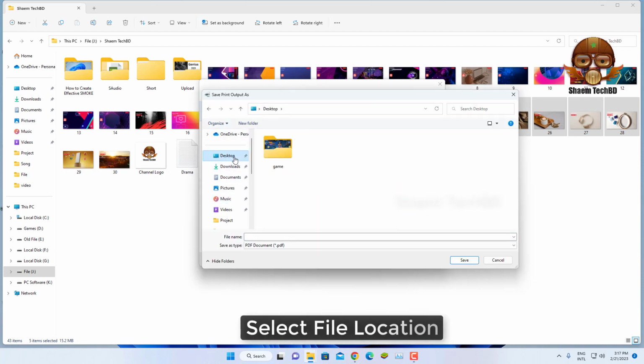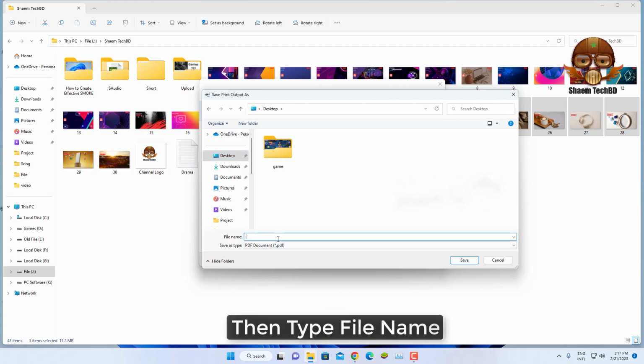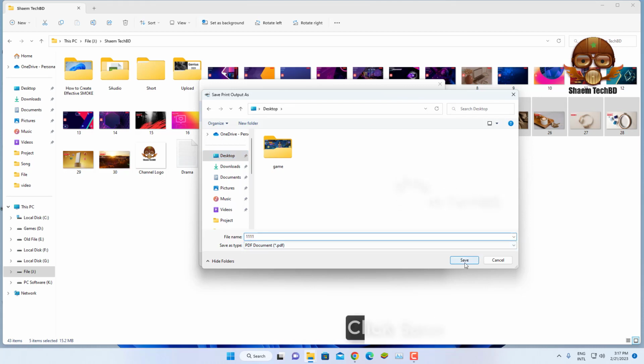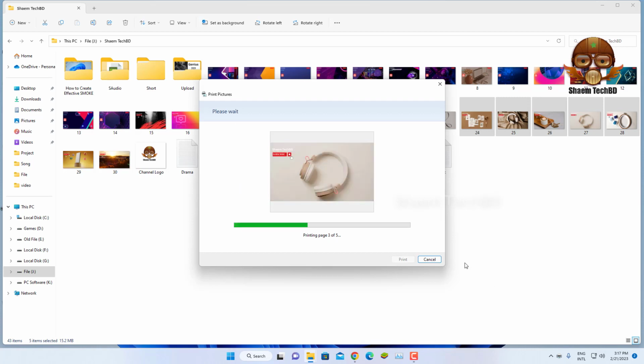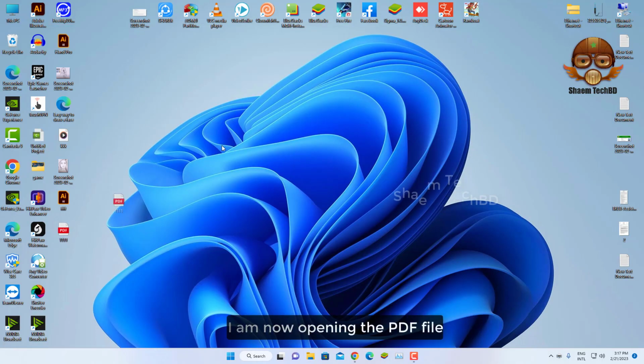Select file location. Then type file name. Click Save. I am opening the PDF file.